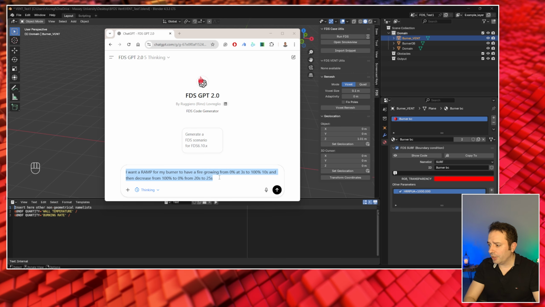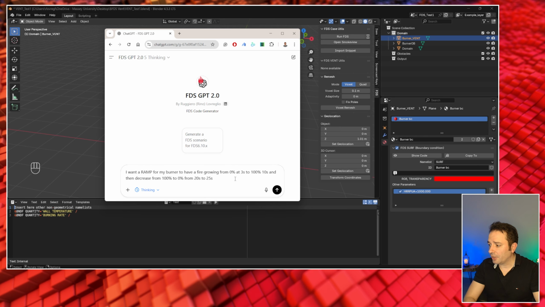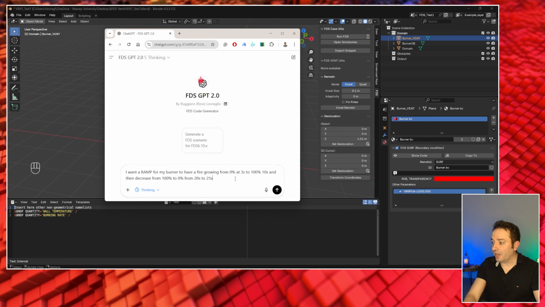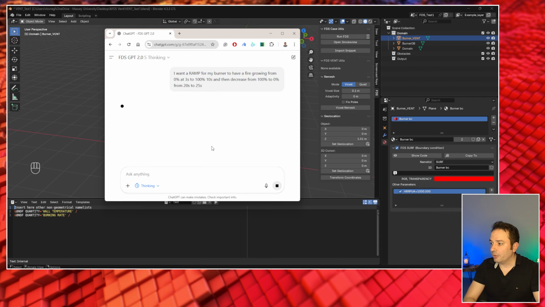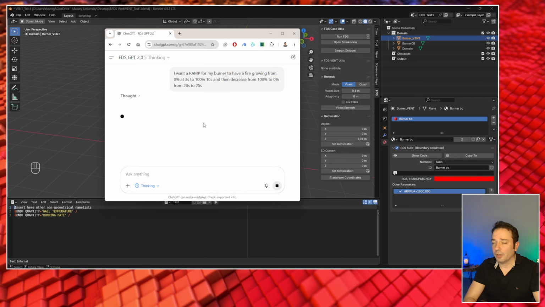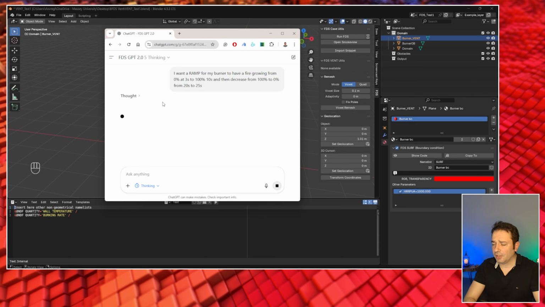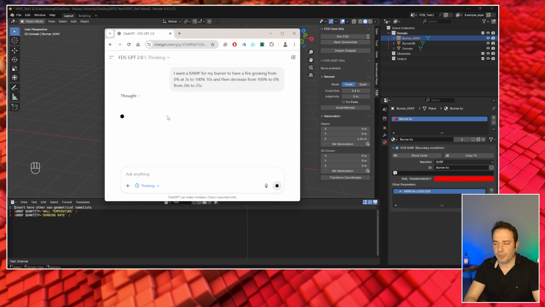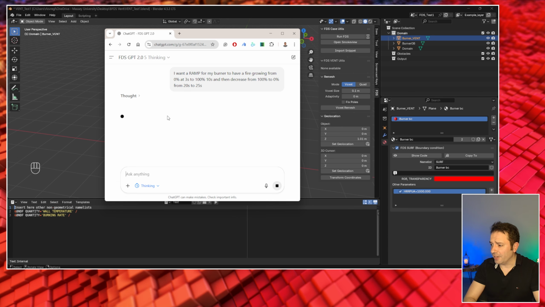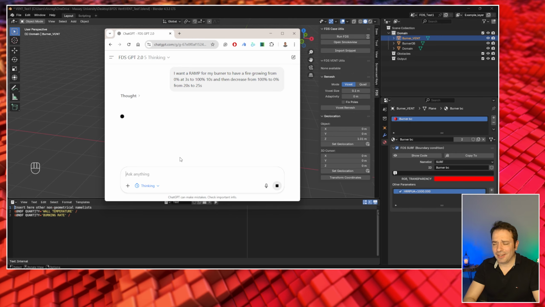So what I'm gonna do is use this simple prompt, explaining to the AI tool what I want to do, and let's have a look at the results together. You'll see that because it's in thinking mode, it's gonna take a bit of time to check all the knowledge that I put in this customized ChatGPT dedicated to FDS. It was relatively easy to create.